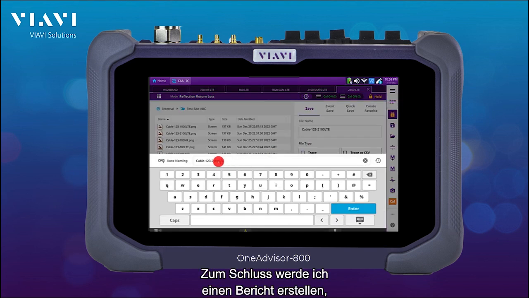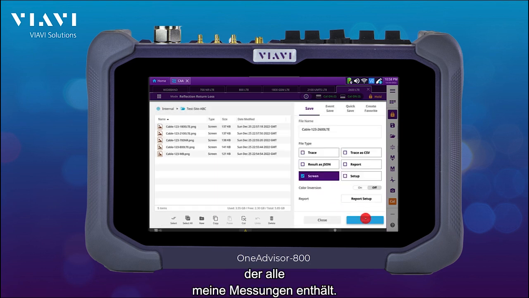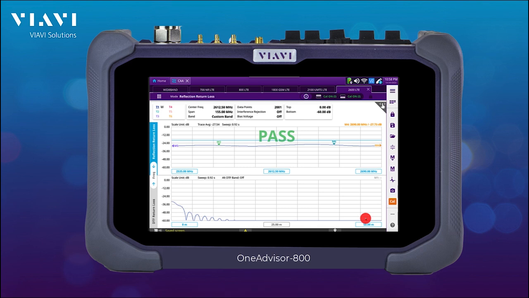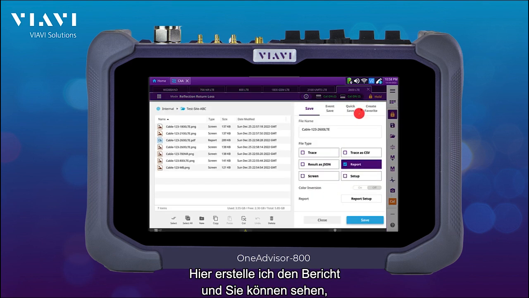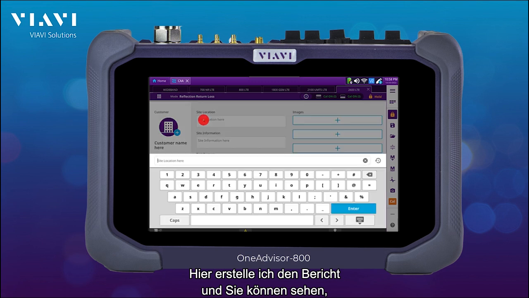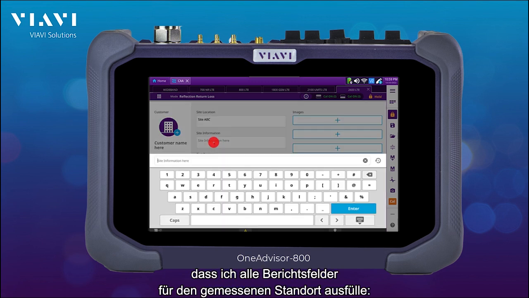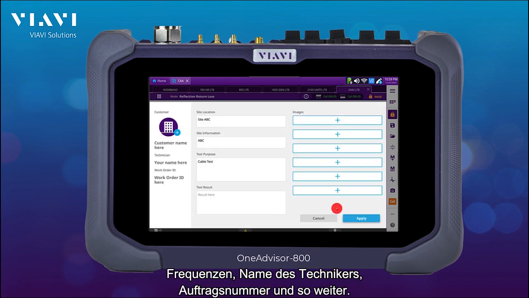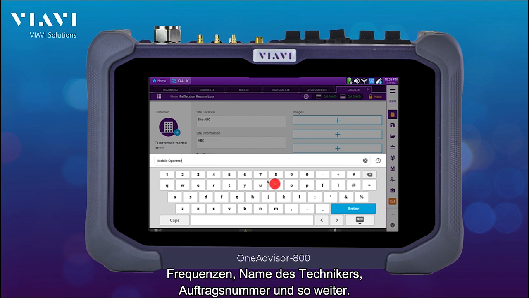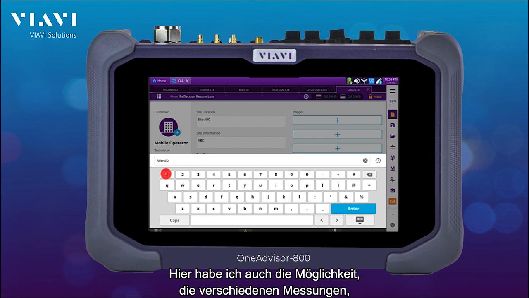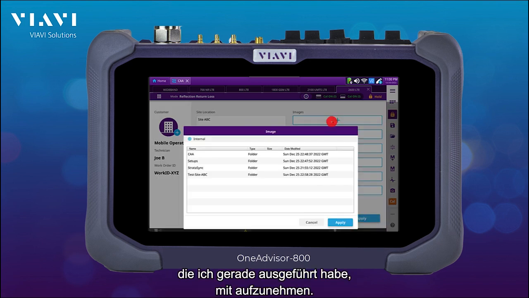At the end of the process now, I'm going to be creating a report that will contain all the measurements that we have done. So here I'm just going to create a report, and as you can see, I can populate all different fields of the report of the measurement site, the frequencies, who did the test, what was the job number, and so on. And also here I'm going to be able to add all the different measurements that we just have conducted.